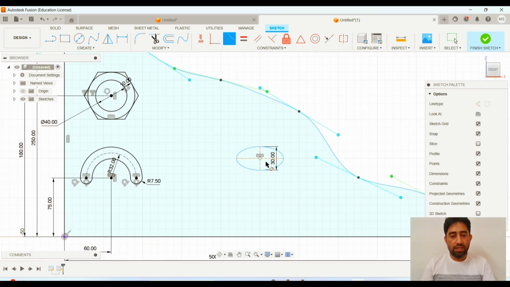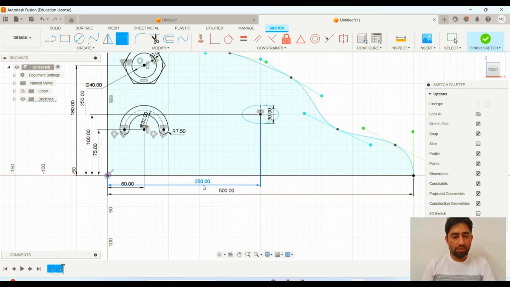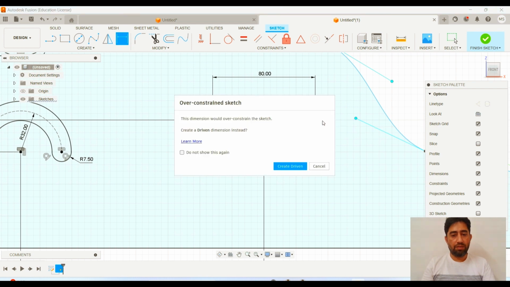Next, ellipse. So let us make the vertical axis of the ellipse with respect to origin as 100 mm. It is now okay. Then similarly, horizontal distance we are defining as 250. It is a good value. Then let us define major diameter, take it 80. So it is now completely defined.